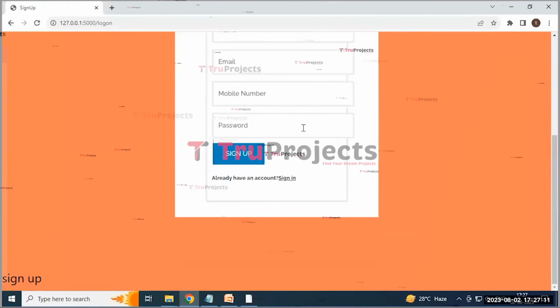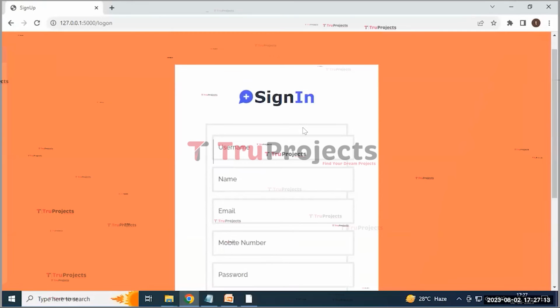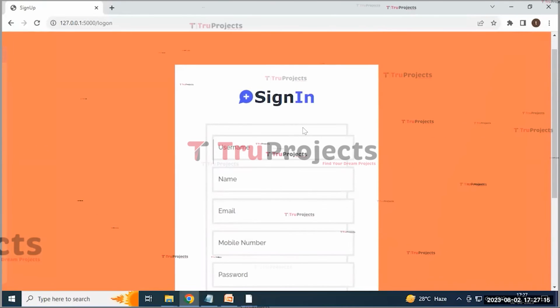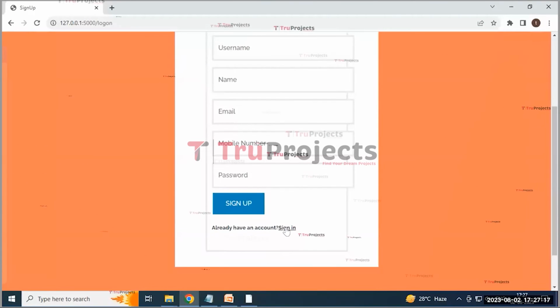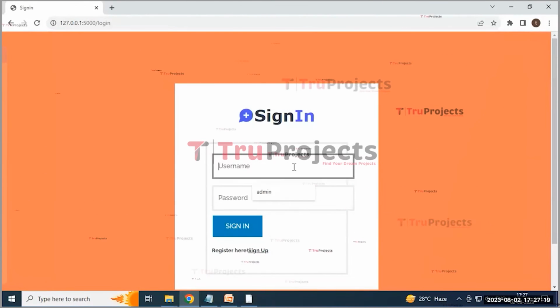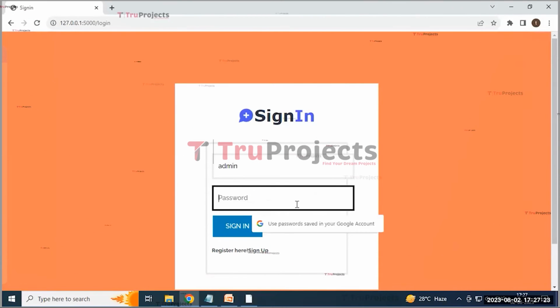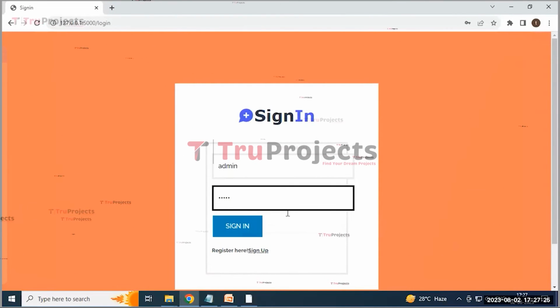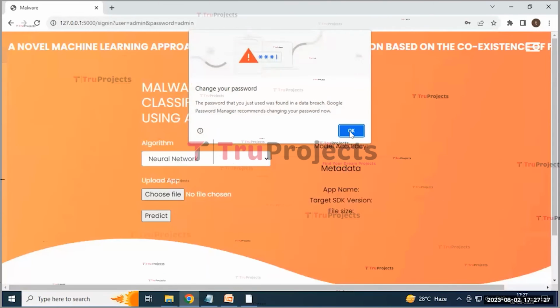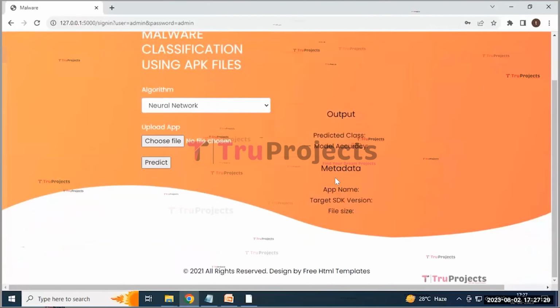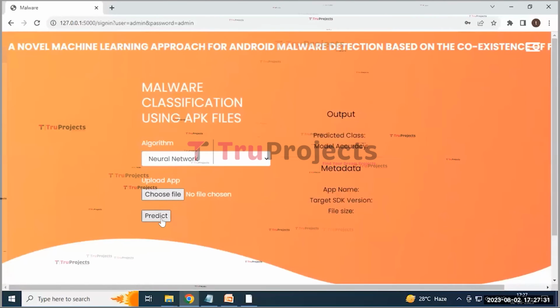containing some necessary details that need to be filled to create an account. But my account is already created, that's why I'm using the sign in button. Here it will redirect to the sign in page containing username and password, and we need to fill in those details. And then click on the sign in button. Here it will redirect to the index page containing the choose file and predict buttons.